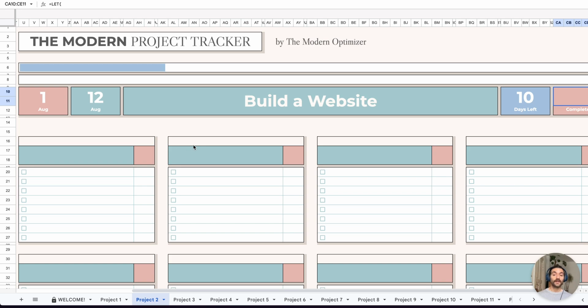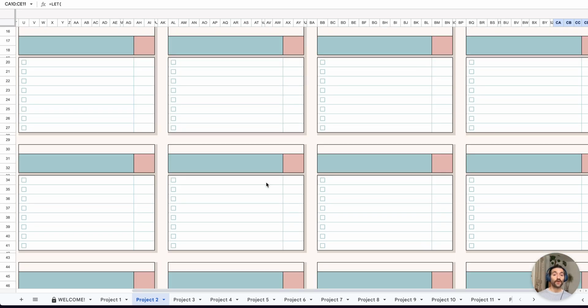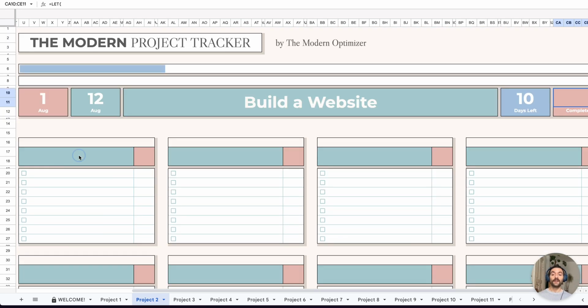Each project has the allowance for up to 12 sub-projects. So if this thing is build a website, you could make your sub-project handle SEO, right? And you can make another project. Let's say, I don't know, I'm not great at building websites, to be honest. Let's say collect, or how about we do get designs. Maybe you have a designer providing designs for your website.